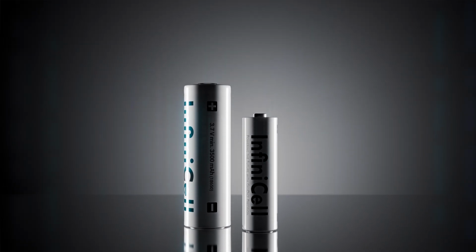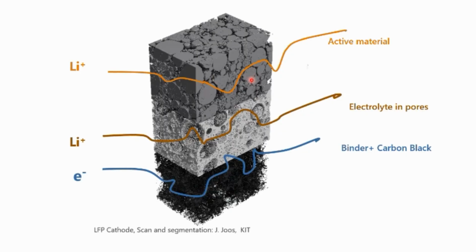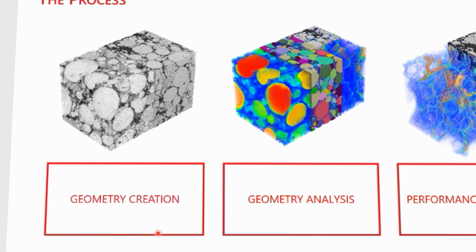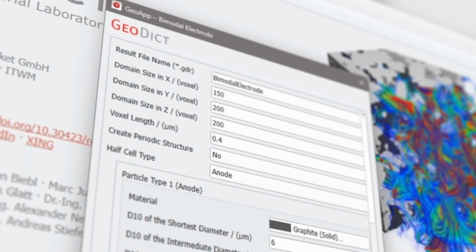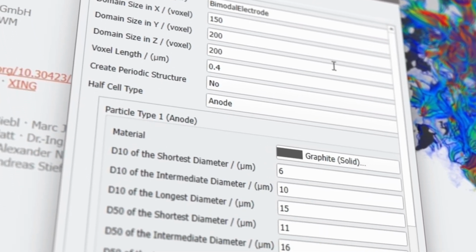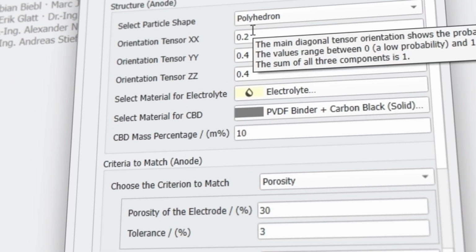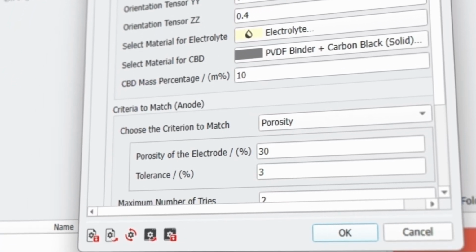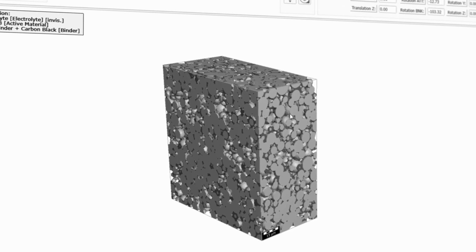Why are we looking at this today? We think that you need to design a good battery starting from its microstructure, but how exactly do you test the different microstructures? The first step is you need to create the geometry. That can be done in different ways. Either you import a real 3D microstructure via CT scan or FIB-SEM, or you generate one. This is the way that we will go today.